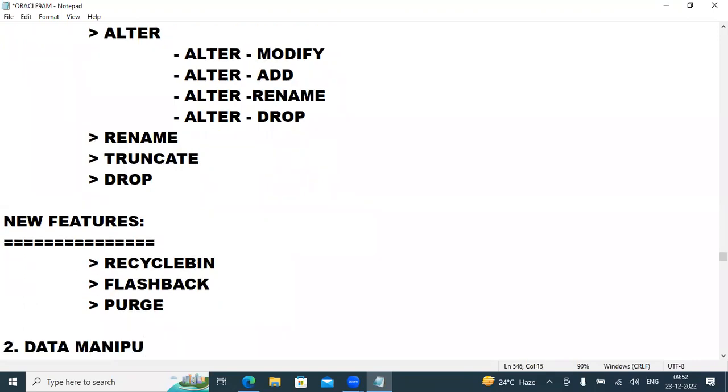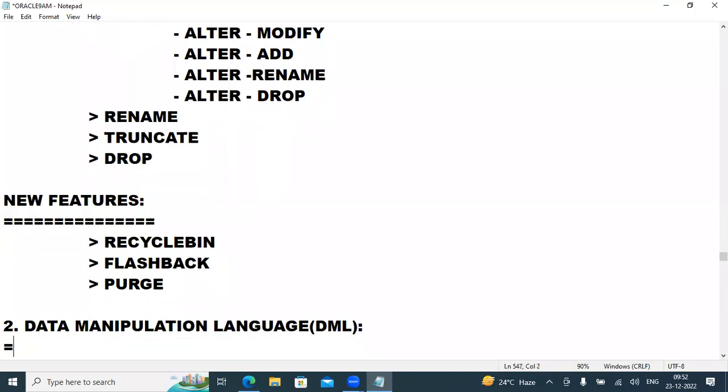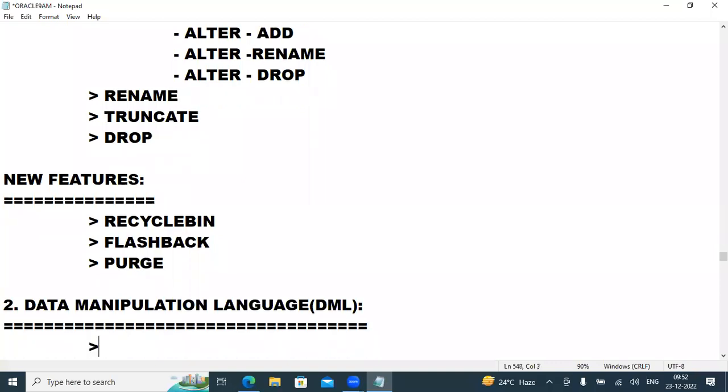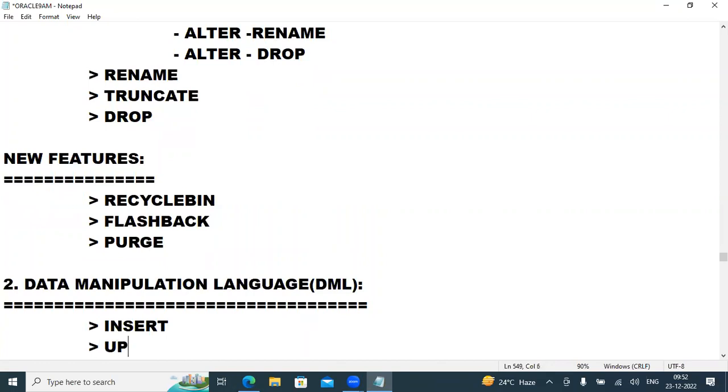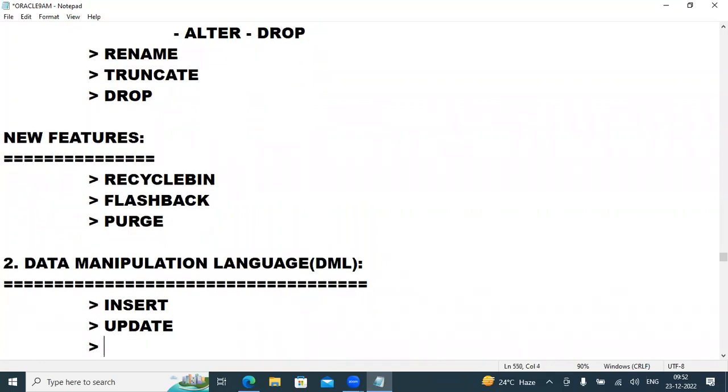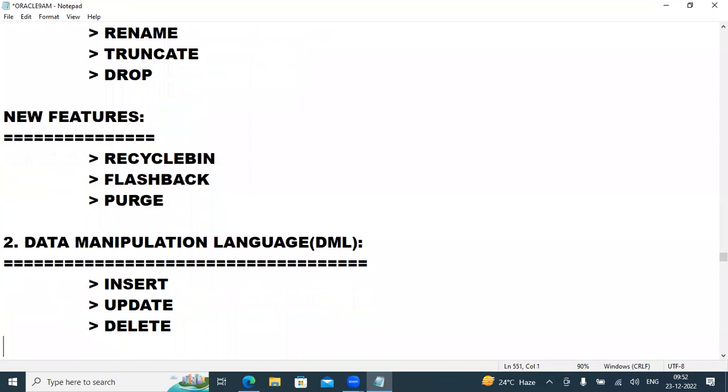Data manipulation language. This is called DML. So in this language, what commands are there? Carefully observe. The first one is insert. The second one, update. The third one, delete. And in this also there are some new features.